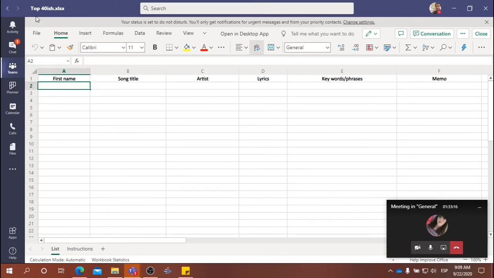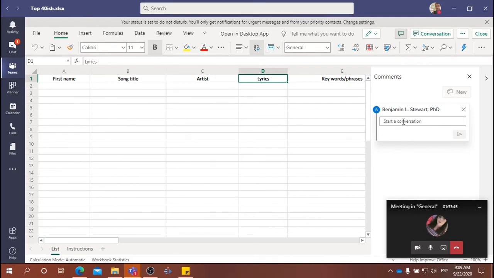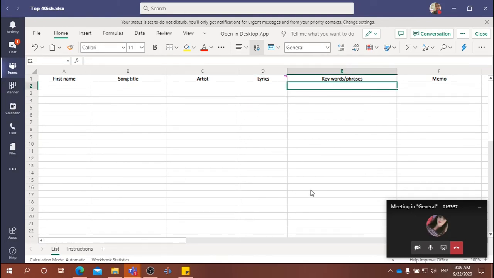In the spreadsheet called Top 40-ish, I'd like you to complete the spreadsheet. Include your first name, the song title, the artist, and the lyrics. For the lyrics, I would like you to include the link where you can find them, so this is going to be a hypertext, just like you did in your podcast spreadsheet. Include a hypertext to a web page that includes the lyrics to your song. Here, I would like you to include key words or phrases that relate to the song, maybe special words or phrases that have a meaning to you, or words you're not sure about, or maybe you have questions about the meaning of the word or phrases.